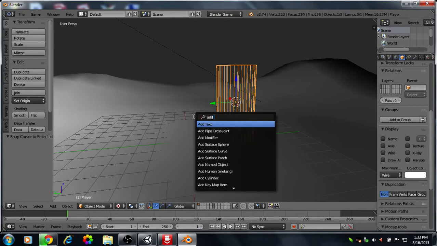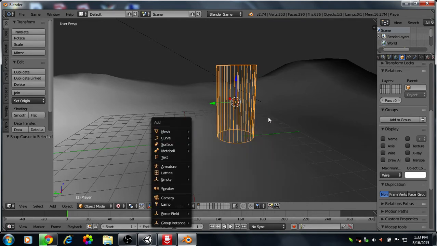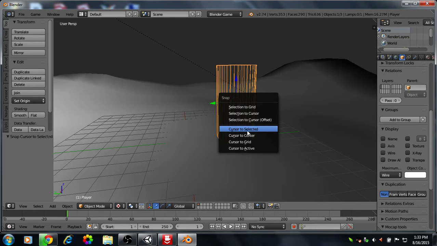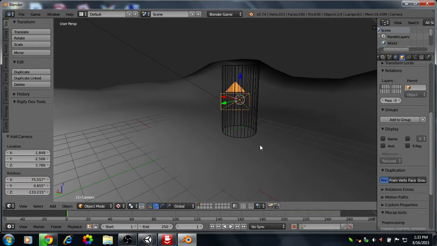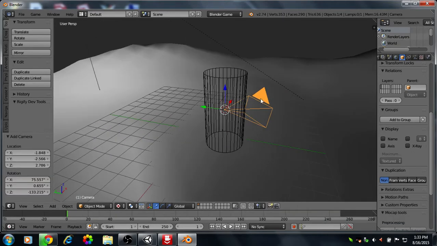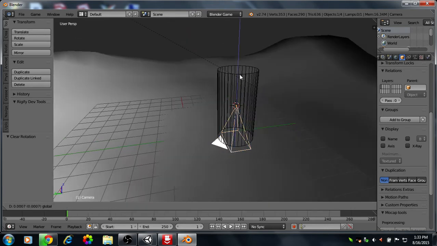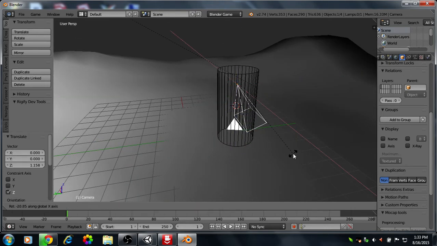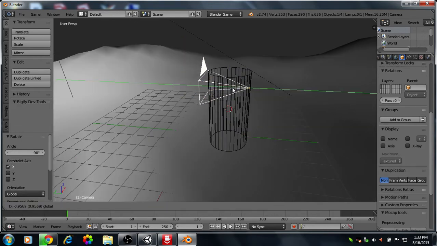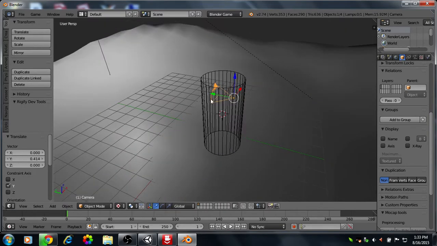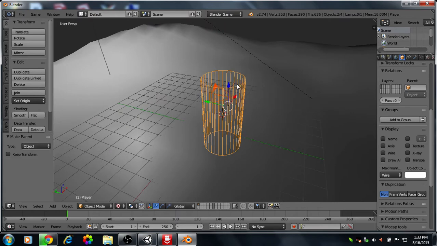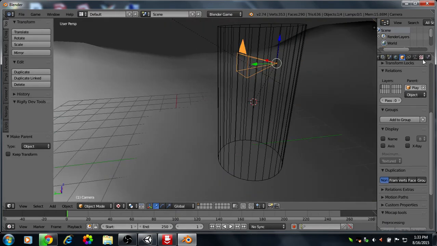Then we're going to select this in the middle with Shift S and select cursor to selected, and then add a camera. We select the camera, press Alt R, and pull it up a little. On the x-axis we're going to rotate it 90 degrees, then scale it down, and then connect this with that. Okay, now that's done.